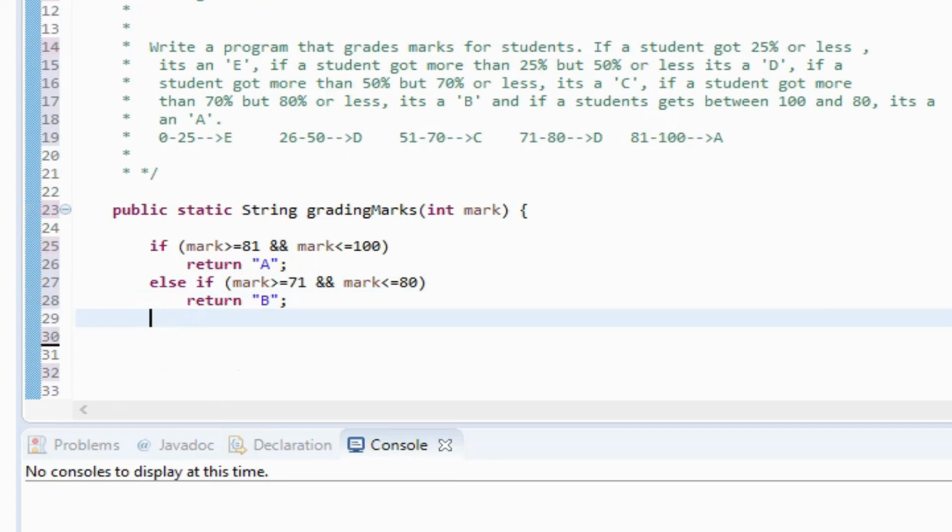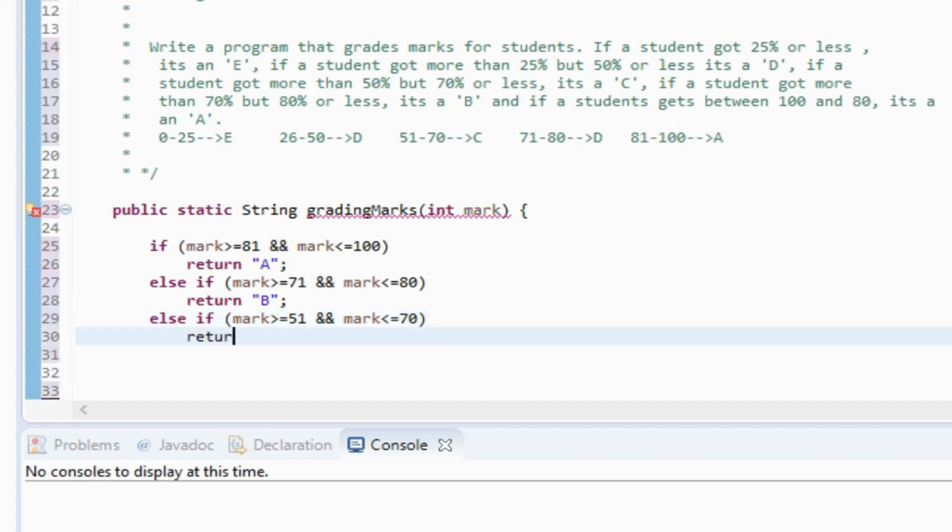Else if, so this is pretty much the entirety of the question, what we're going to be doing throughout this function, just creating these if statements. Else if the mark is greater or equal to 51 and less than or equal to 70, then return, what do we return? C.